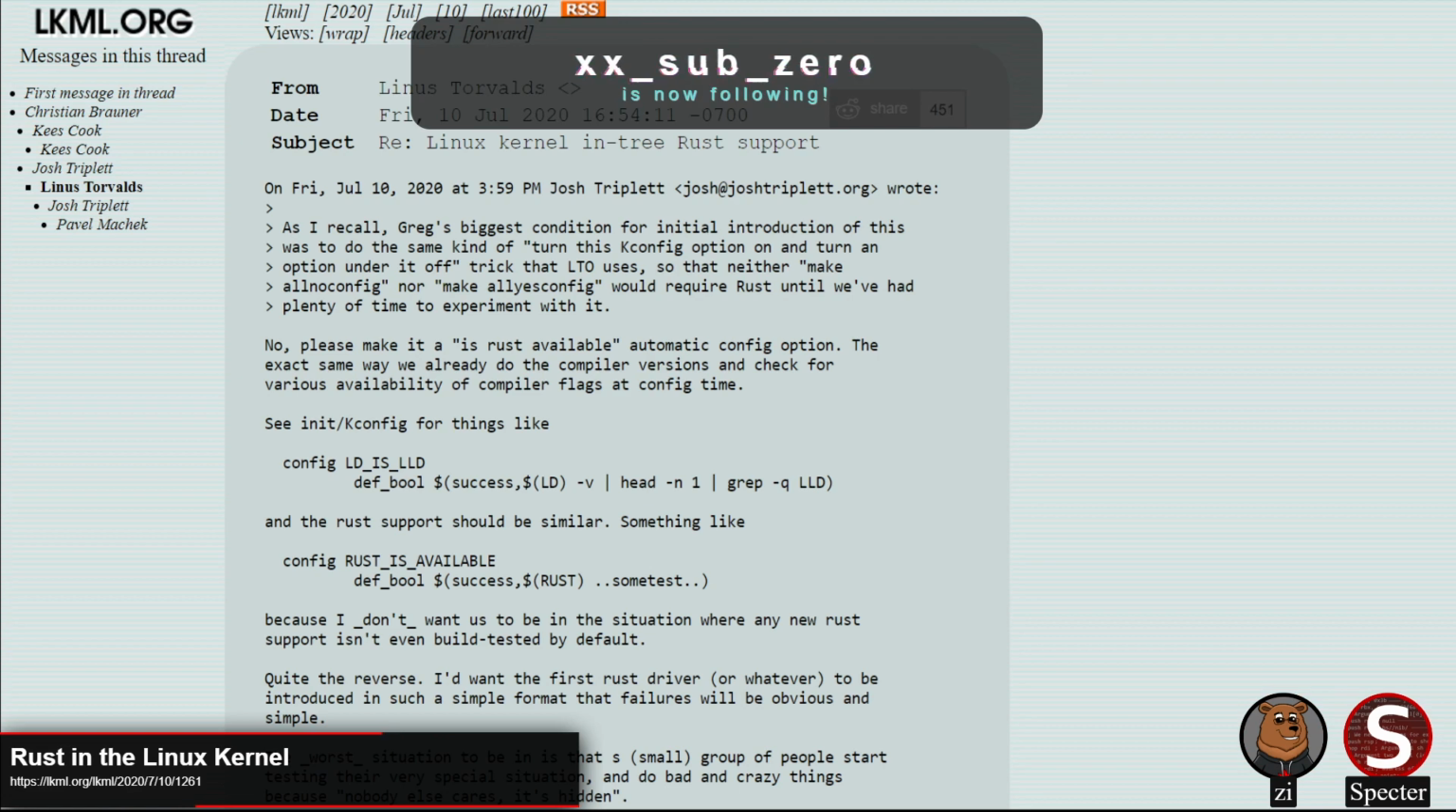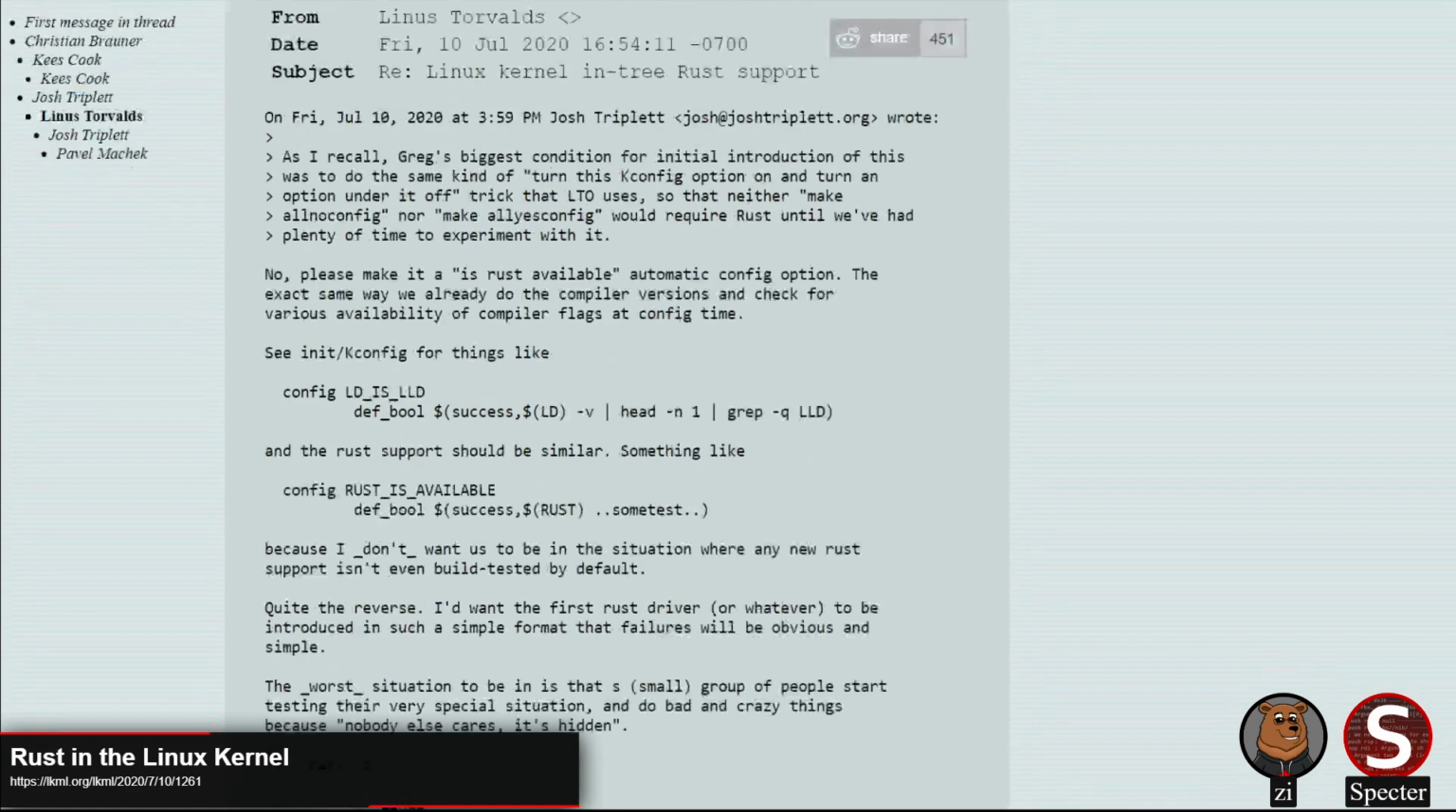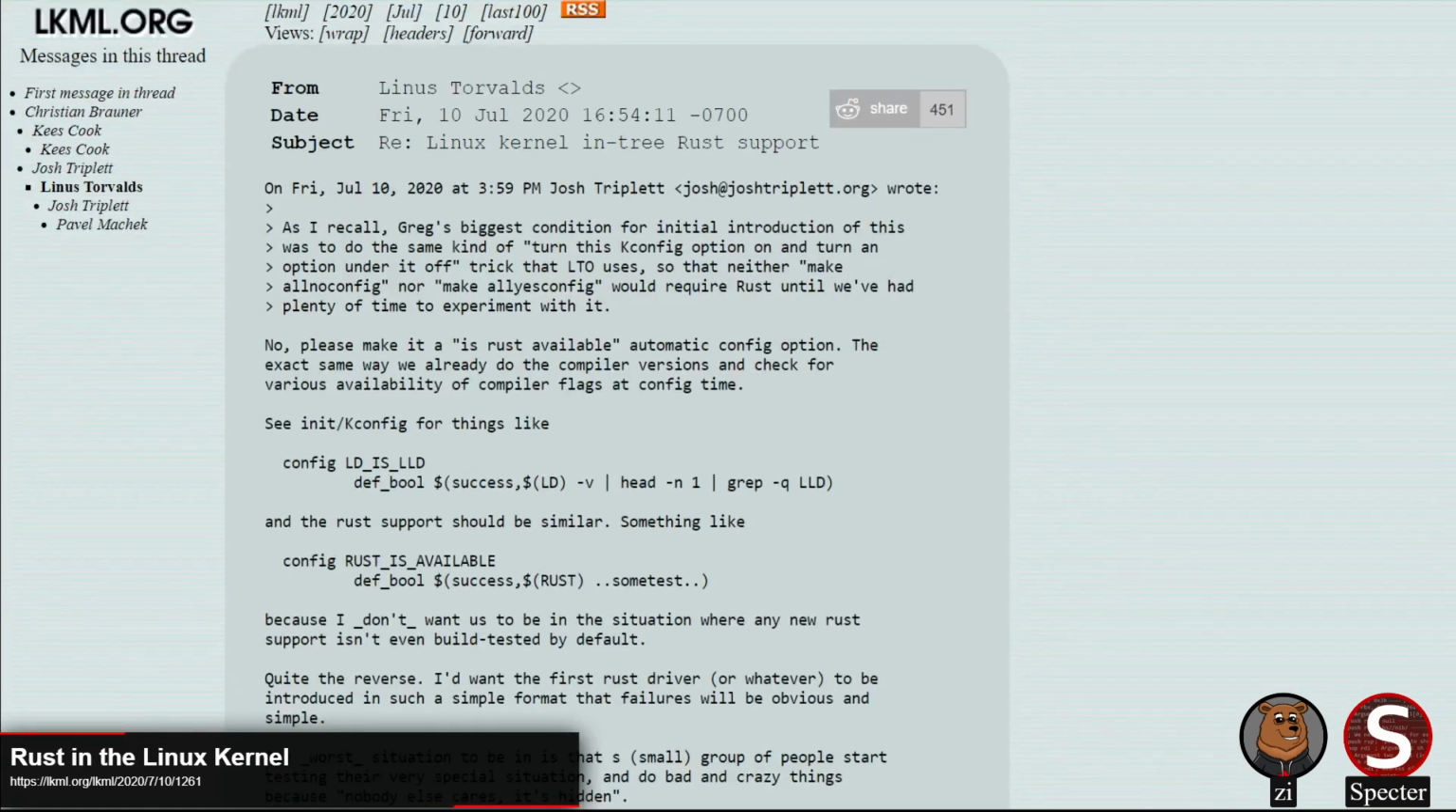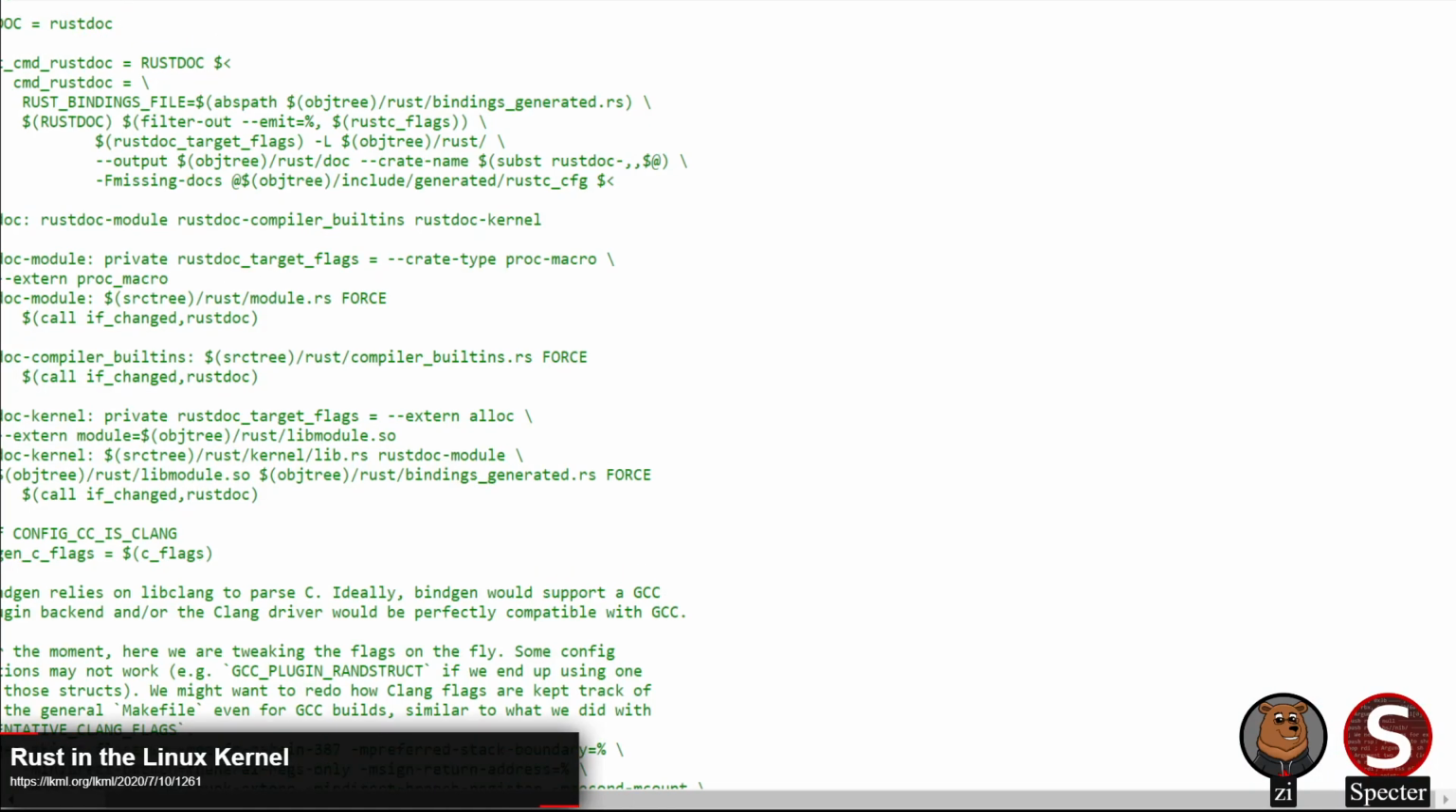Yeah, I guess he doesn't want it buried in some obscure kernel option. So I mean, that's fair. But yeah, just something that's worth keeping a lookout for.